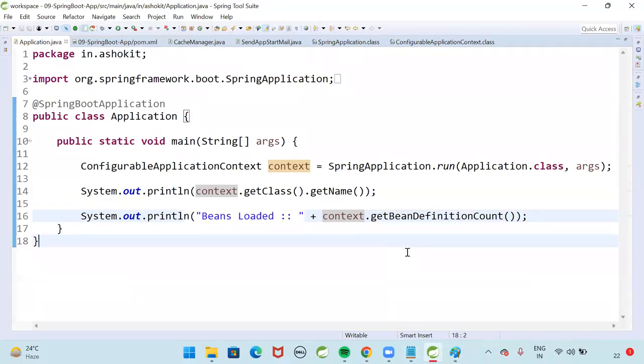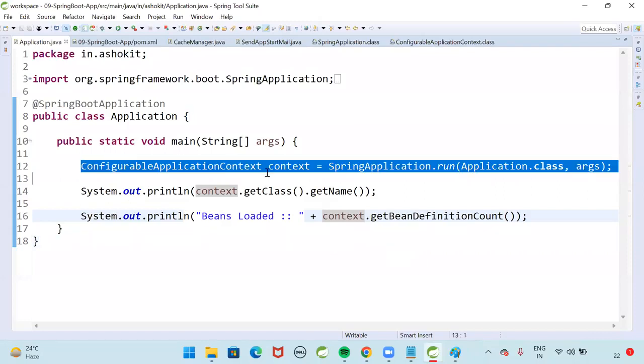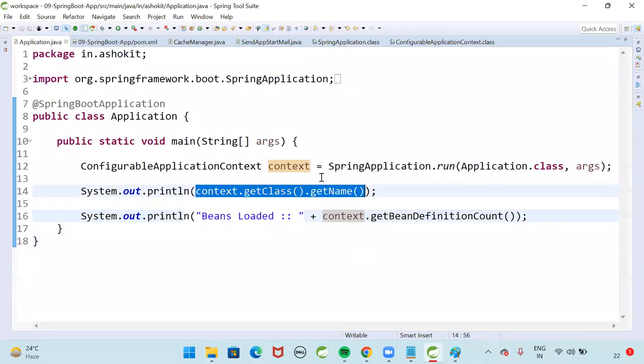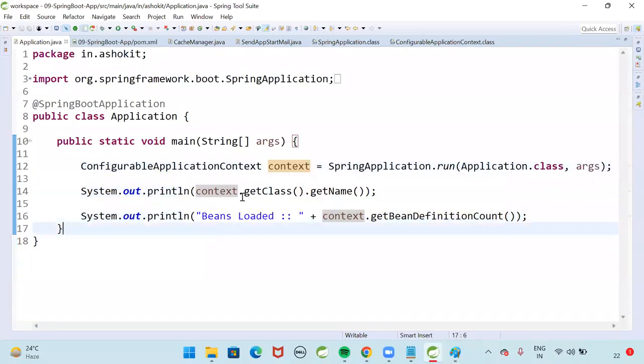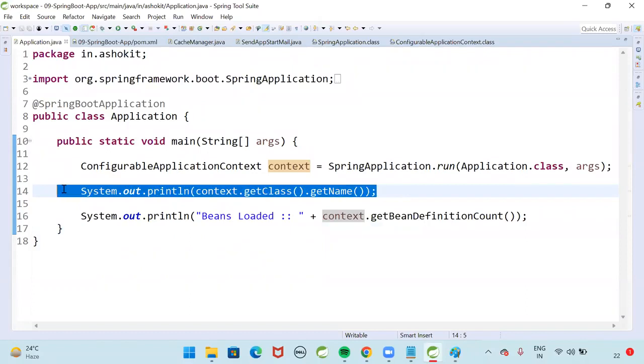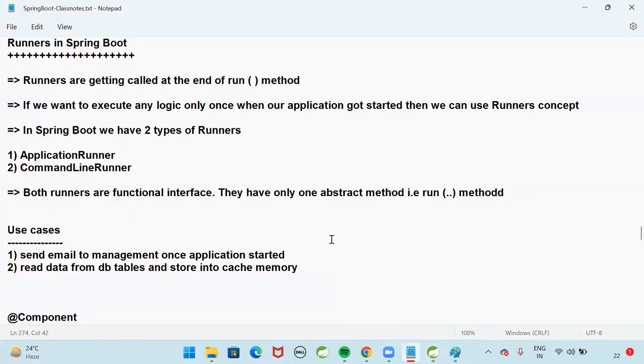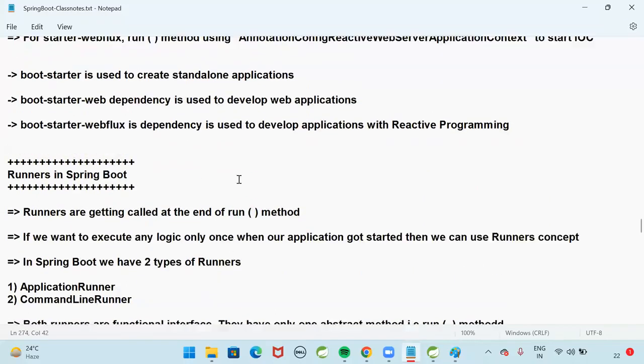What is the return type of the run method? IOC container reference. Can we get the name of the class which is used to create the IOC? Yes: context.getClass().getName(). This is the reference of the IOC. By using this, we can get the name of the class which is used to start the IOC container. Based on the dependencies, the class changes to start the IOC container.